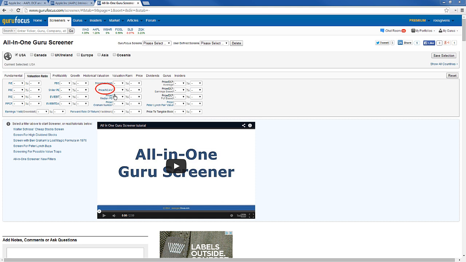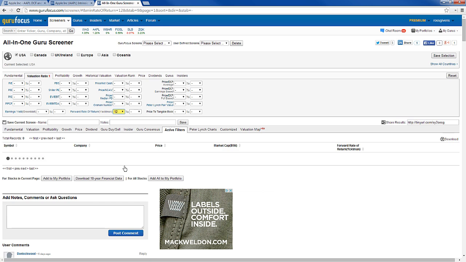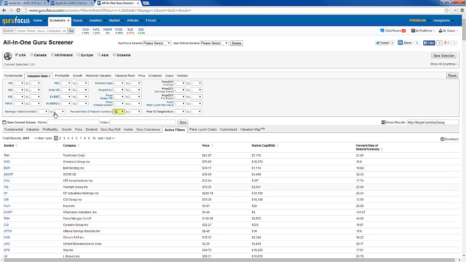So price over net current asset value, price over median price to sales, the Graham number, the forward rate of return, Joel Greenblatt's earnings yield, price over discounted cash flow, the Peter Lynch fair value, price to tangible book. You can scan for these to immediately find stocks that are coming in as undervalued. Just use a couple of drop-down menus with a minimum and maximum. So if you want forward rates of return of at least, say, 12%, you can check that box and immediately get a list of stocks that meet your criteria.